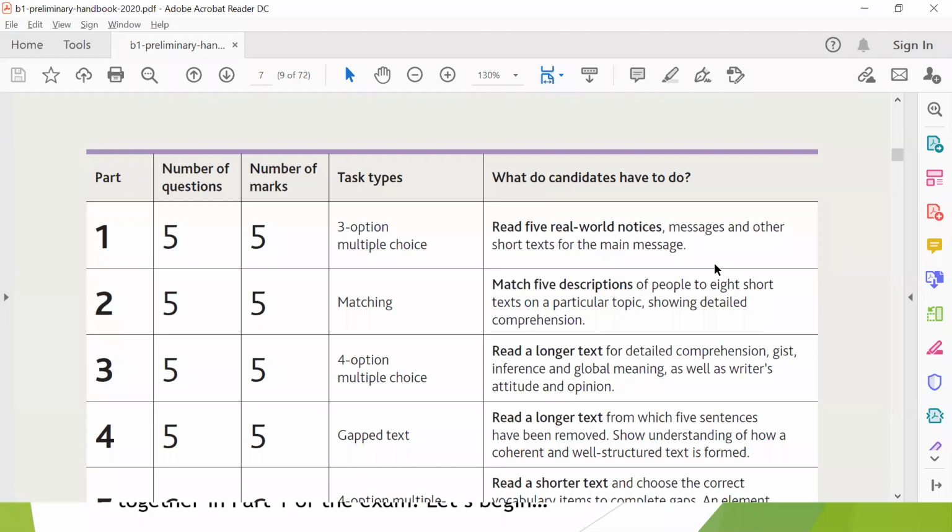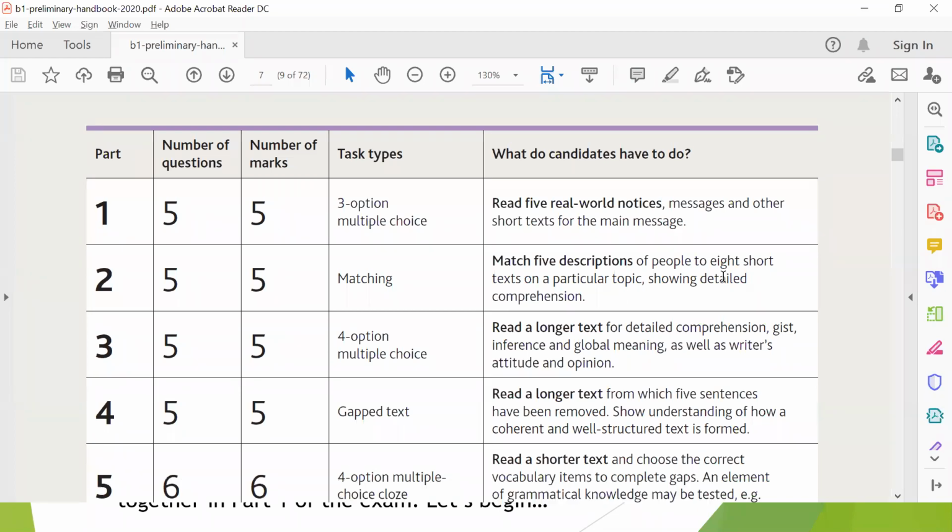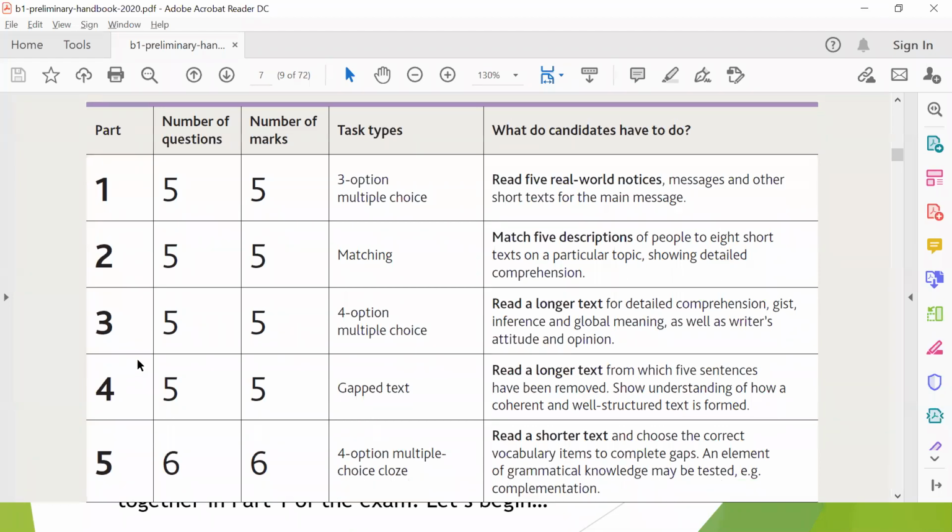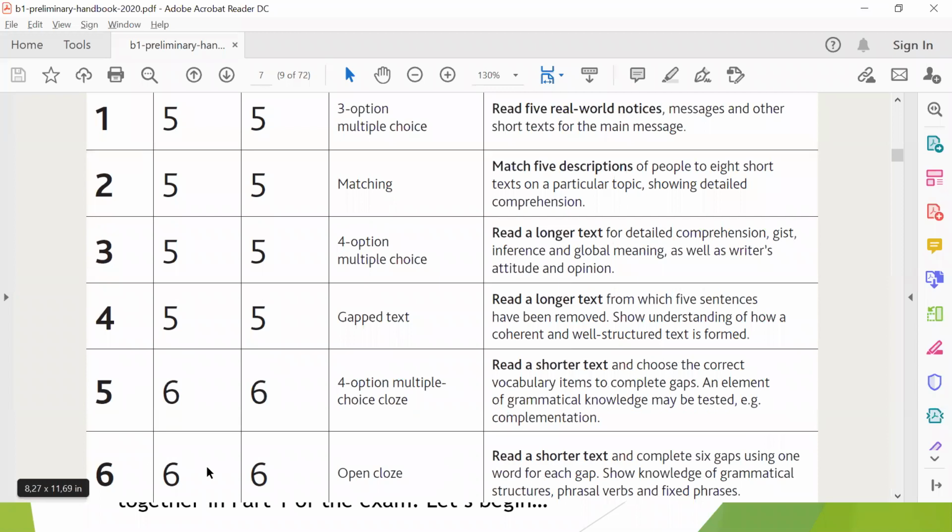So there are advantages and disadvantages. Some people just don't like working with computers, or they're not computer literate and they do the paper-based. So whichever one, they're still going to be the exact same test. So part 1, part 2, part 3, part 4, and part 5 and 6. We'll have a good look at these in a second.